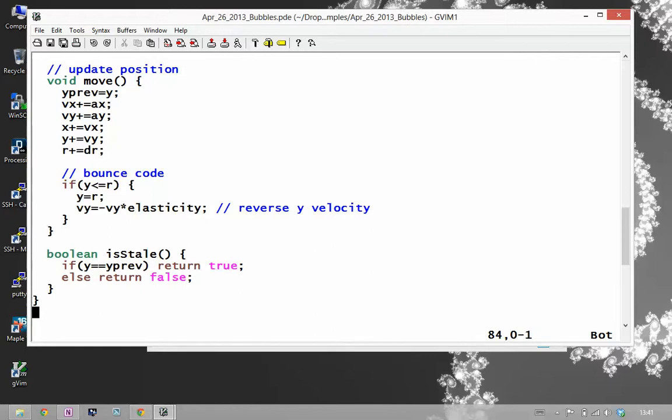But instead of making it go stale right away, can we somehow delay it and give it time to change color? And remember, variables are cheap. I just threw y prev in there when I needed it.